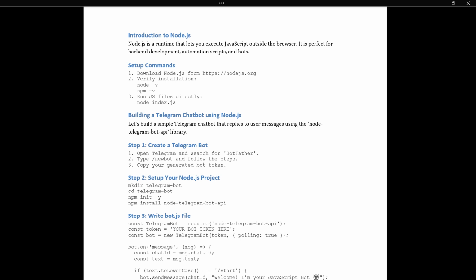So first of all, here we are given how we can download Node.js. We have a link from where we can download Node.js. After going into the link, we have to download Node.js and verify it. So here it was given how to download.